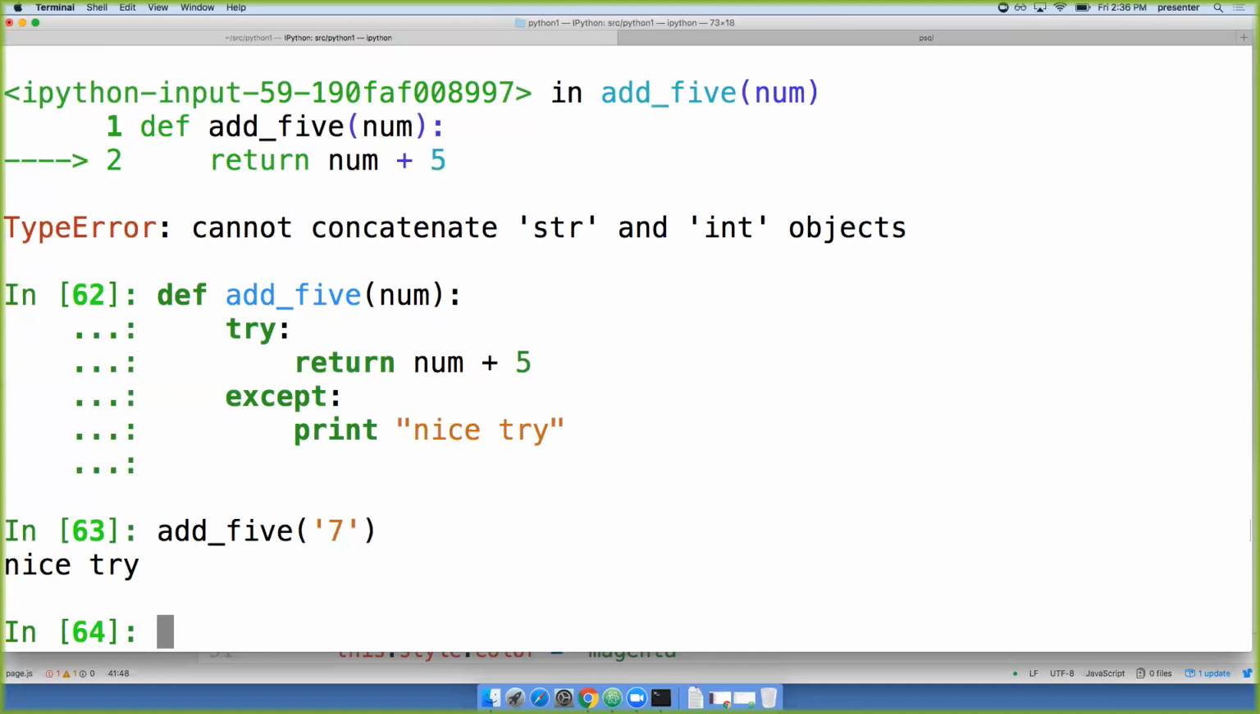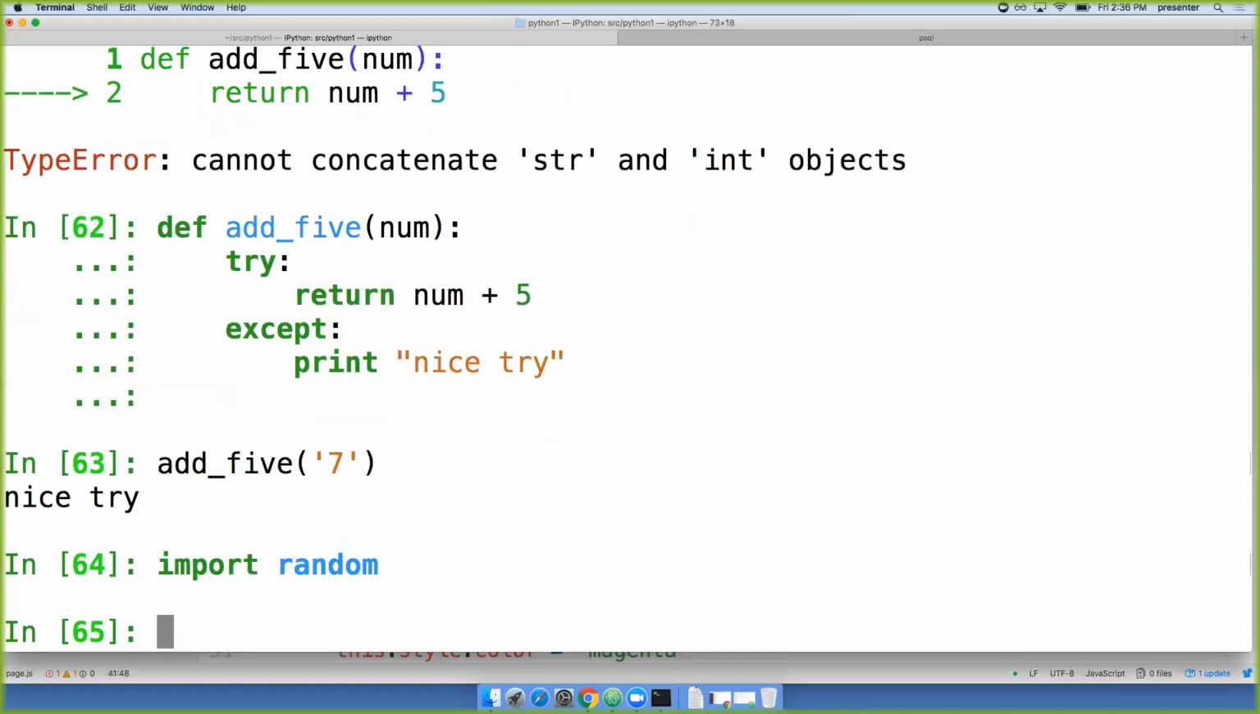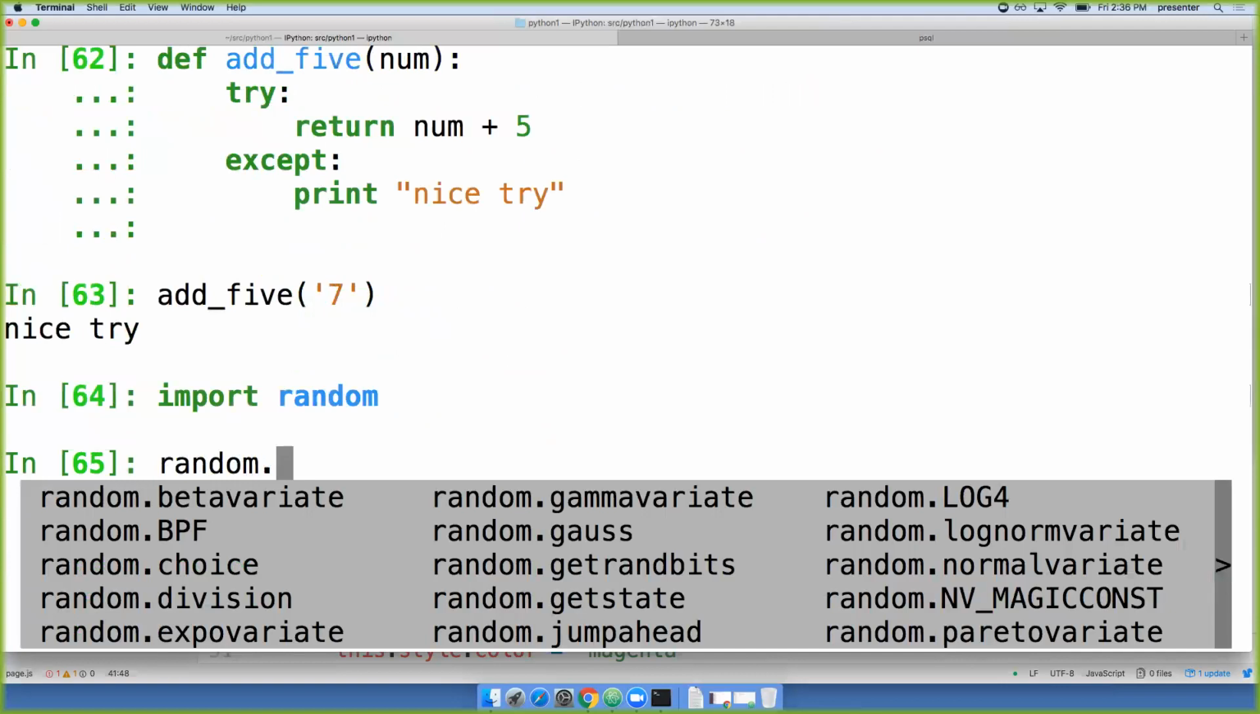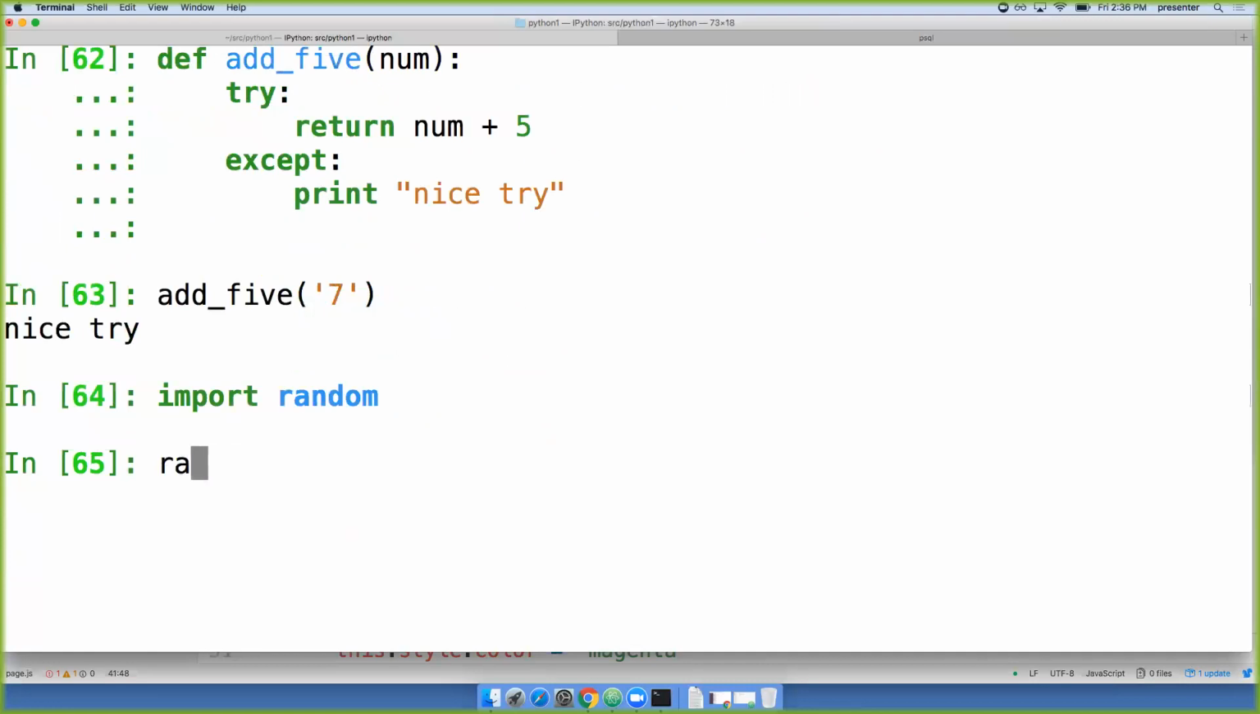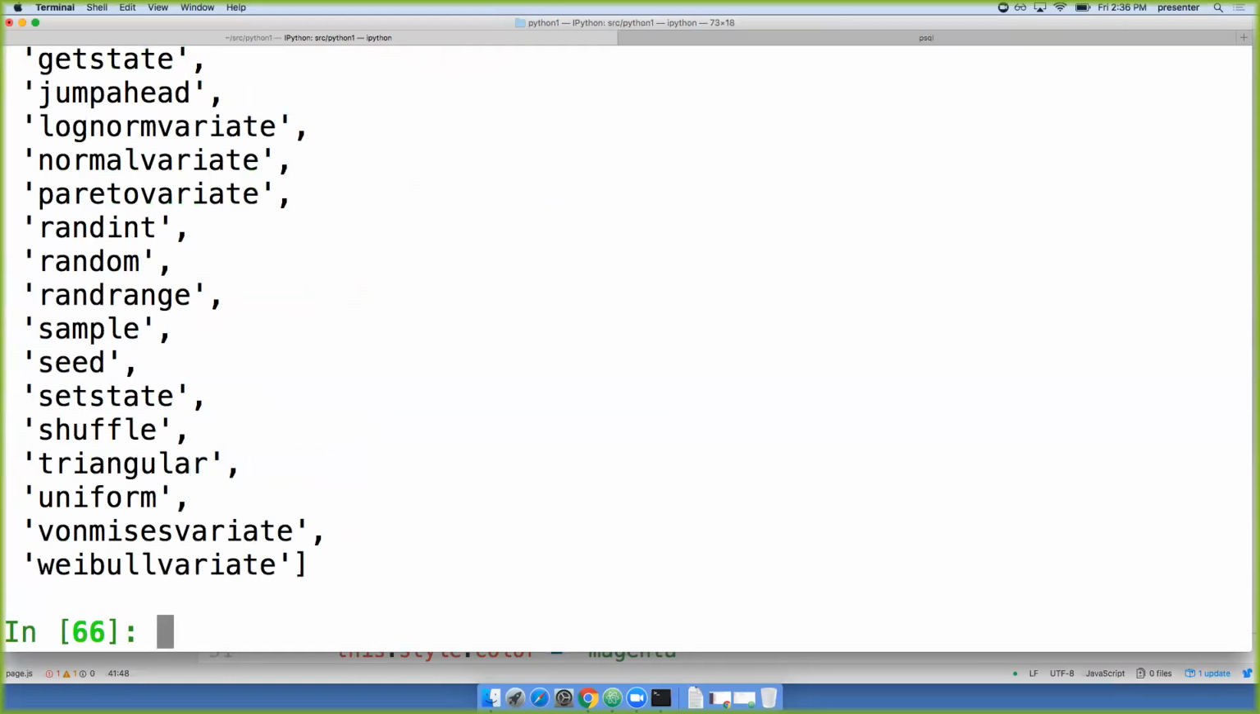So I'm going to import random. That's something that I can import. And if I want to know what random is, I can do this random dot. If you are not in IPython, you can also always do dir. And I actually have not found an equivalent in Node for dir. Dir tells you what you get.